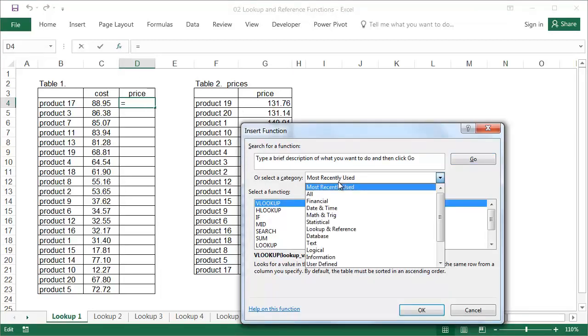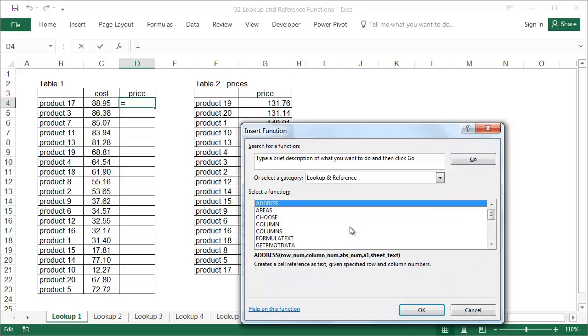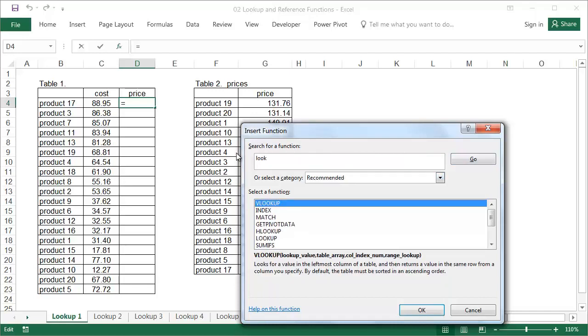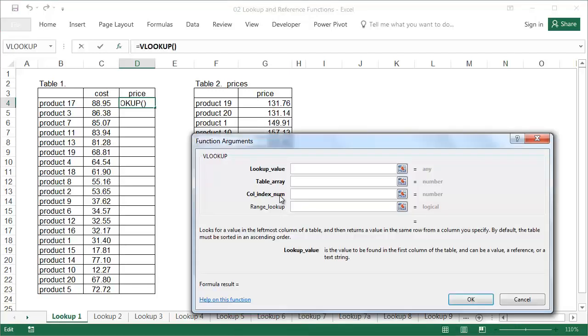All the lookup and reference functions are in the category with the same name. In the window Search for a function, type in look and hit the enter key. Then choose VLOOKUP from the window below. Then enter the following data.